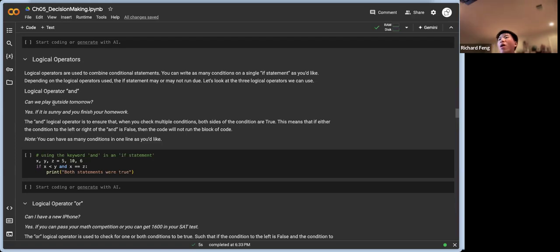So the logical operator ensures that when you check multiple conditions, both sides of the condition are true. That means if we want to play outside, it has to be both sunny and you have to finish your homework. If any one of these is false, then the whole thing is false, meaning we cannot play outside. Does anyone have any questions? Okay.